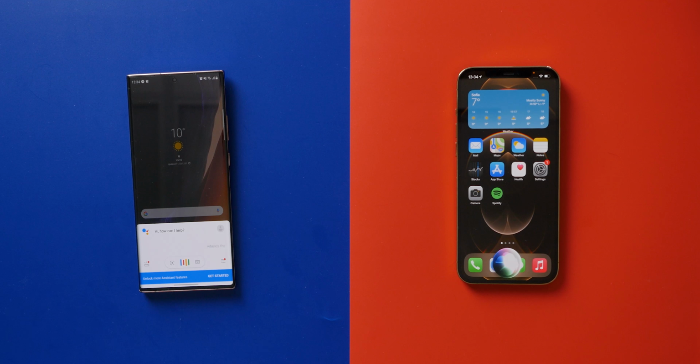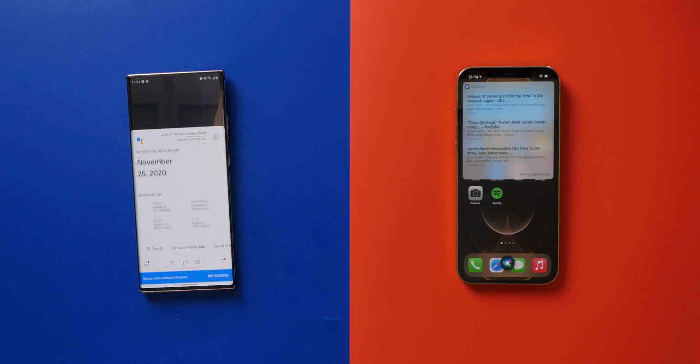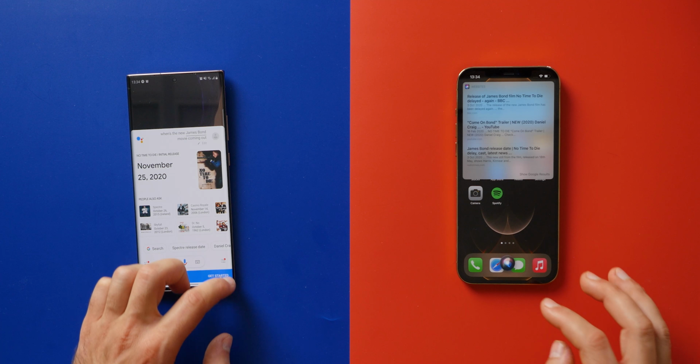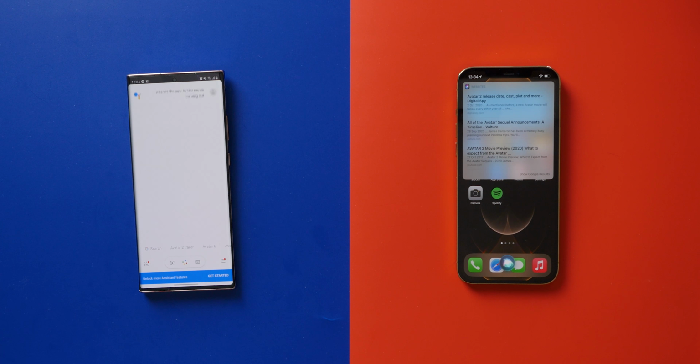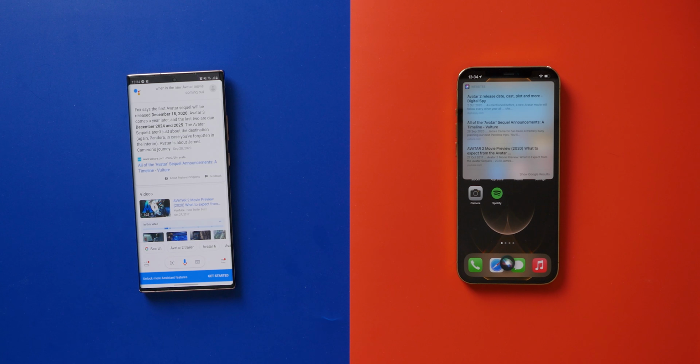So let's go with this one. When's the new James Bond movie coming out? Now again, boom, you see the Google Assistant gives you that exact release date, November 25th. Let's try this once again with a different movie. When is the new Avatar movie coming out? Are you looking forward to that one? Avatar 2 release date, you get it on Apple Siri. But again, you see the exact result in bold here. Play me a trailer for The Mandalorian.